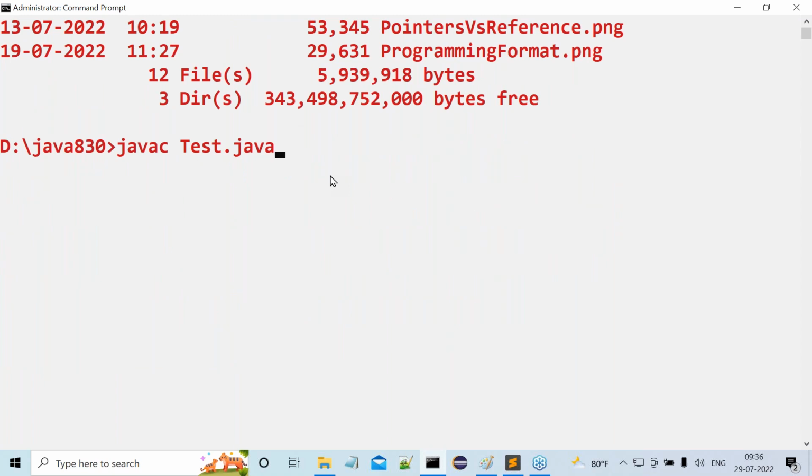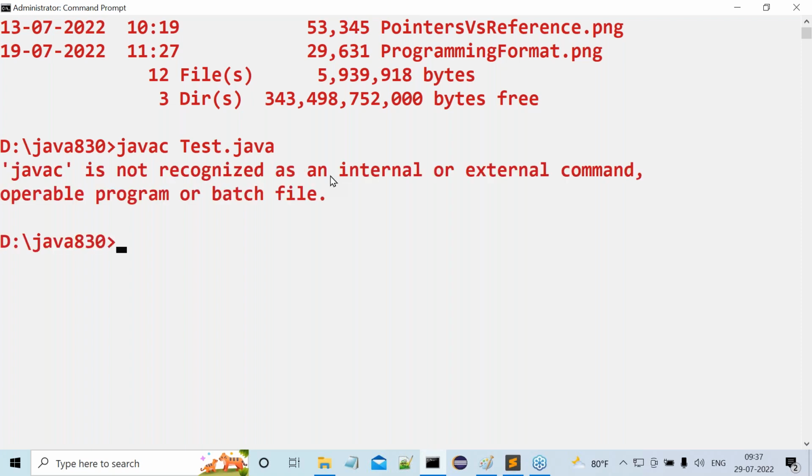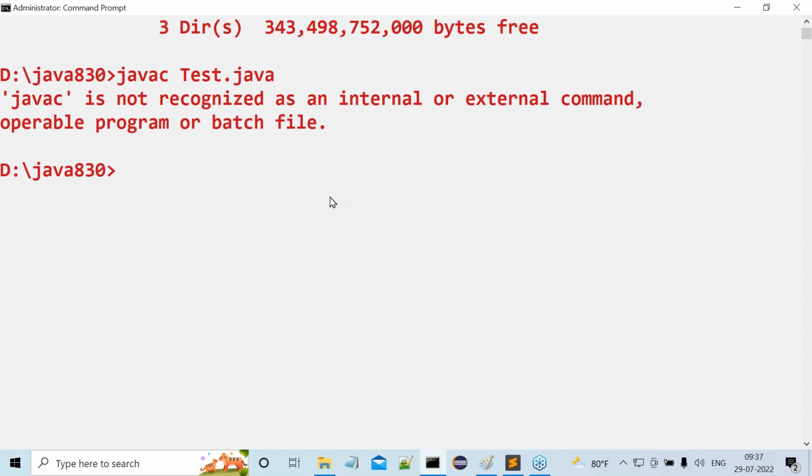Definitely, we are able to get an error message like: javac is not recognized as an internal or external command, operable program or batch file. Click on enter button, we are getting this message or not? Got it or not? Okay, so what do we have to do?